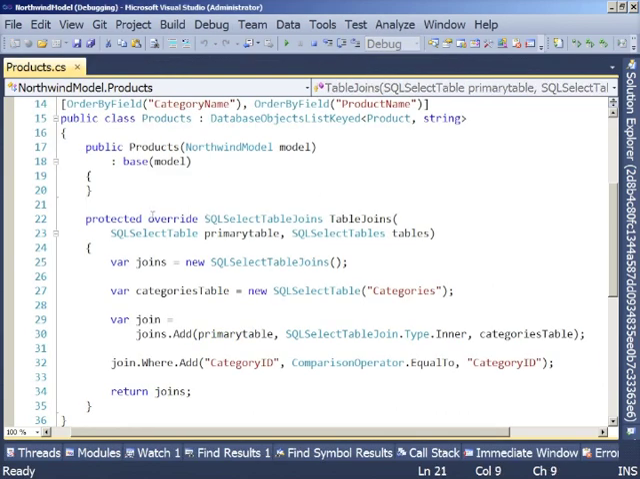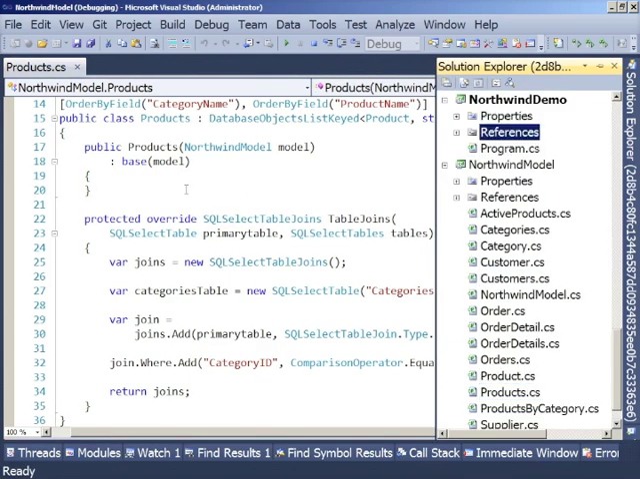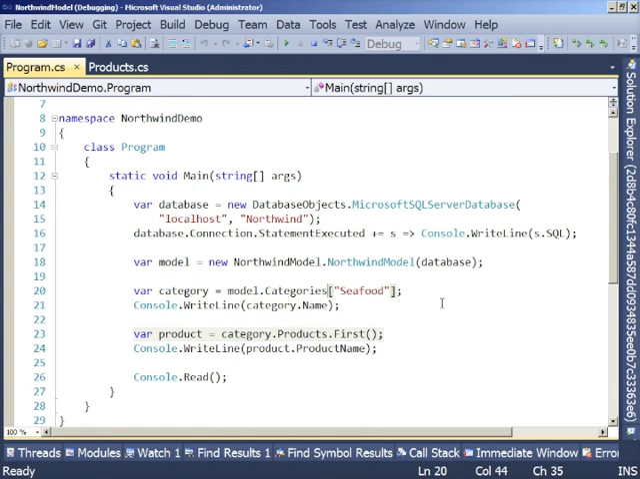Okay, so now I've finished writing that join, and basically we're creating a joins and joining the primary table, which is the products table. So we're joining the products table with the categories table by category ID. So if we run that now, go back to our application. Why don't we actually select everything? I think that would probably make more sense.